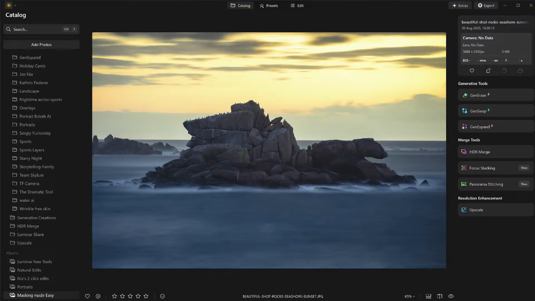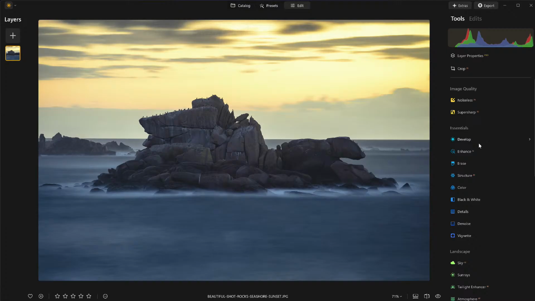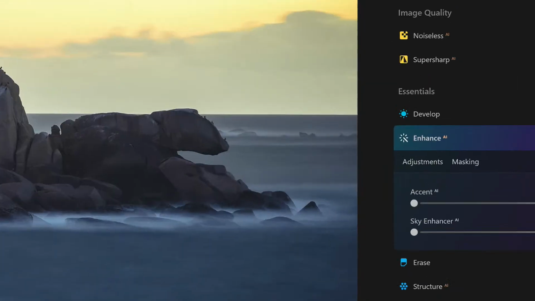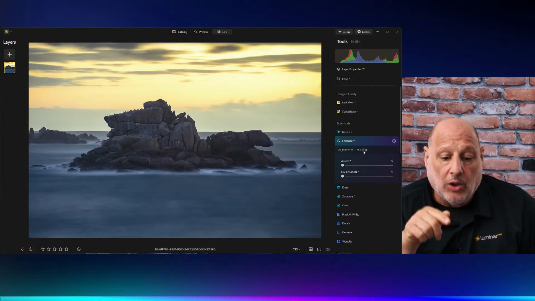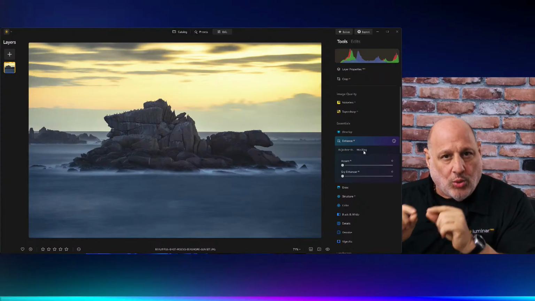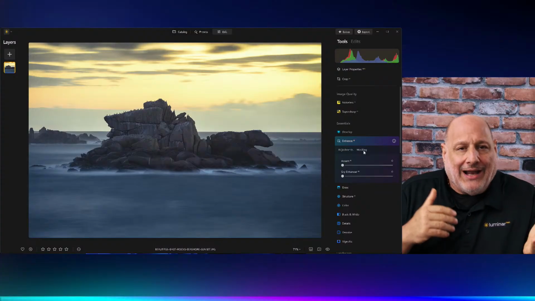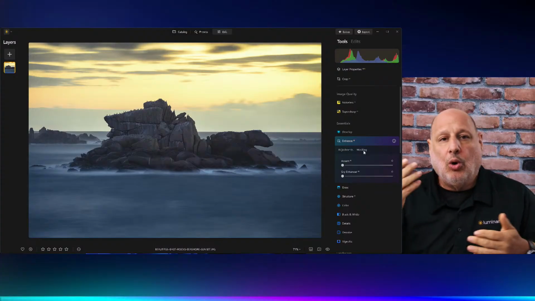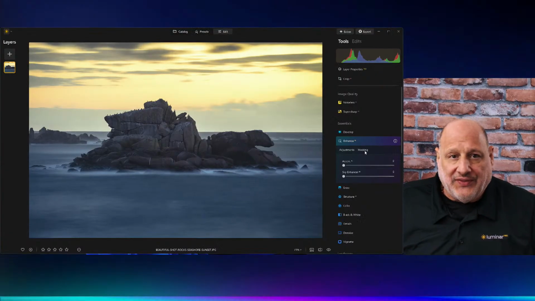It was already edited. What I want to do is use the masking feature, and keep this in mind: each tool that we have, I'll use Enhance AI, let's say, they all have masking capability. This is what's so unique about Luminar Neo. Not only can you do a layer mask, each tool has its own individual masking. Think of it as painting on or painting off, either applying or not applying the tool onto that image.